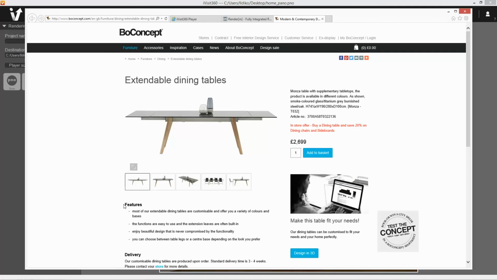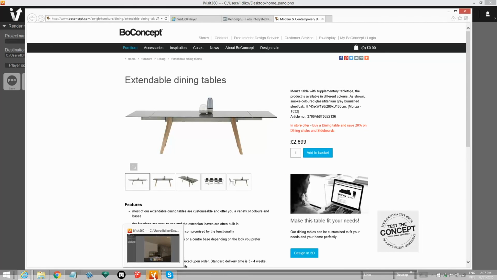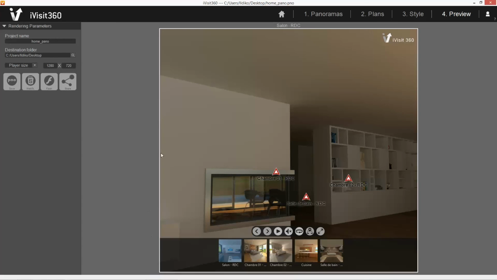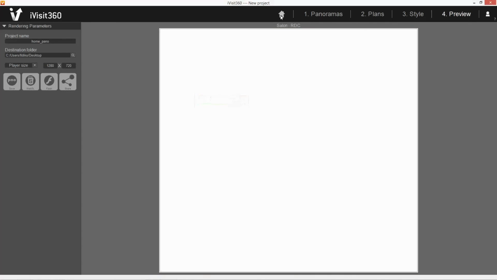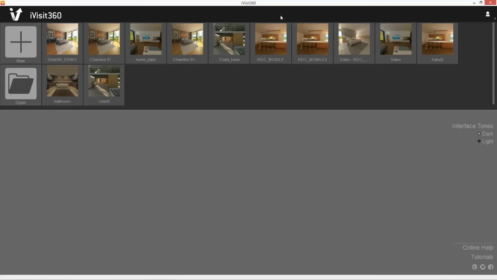Just a last review of the P&O file. This is the native iVisit360 file. Returning to the home page of iVisit360, this will be found among the thumbnails of recent files. We can reopen it at any time we wish to modify anything. And with this, we've finished reviewing the way we can set up virtual visits in iVisit360.